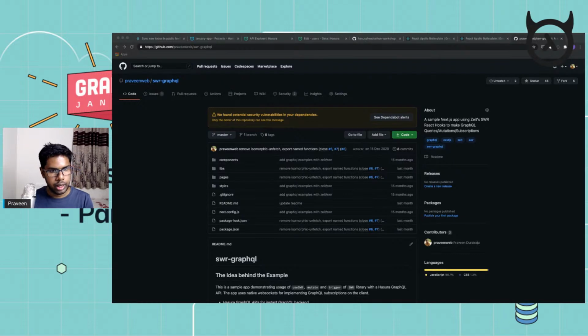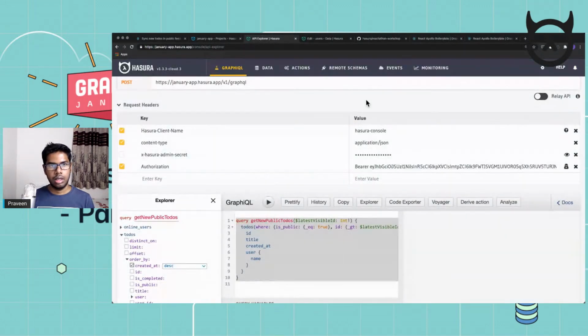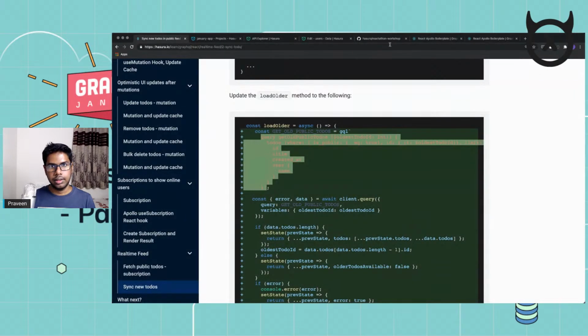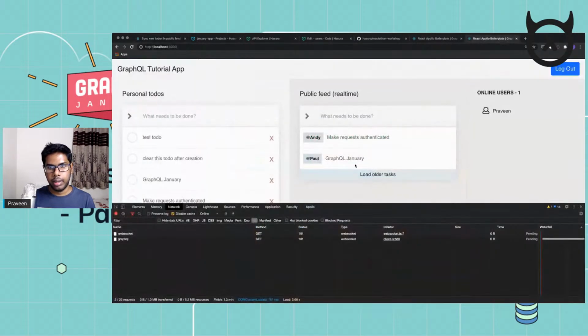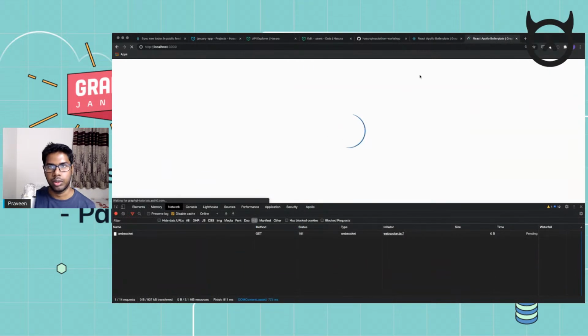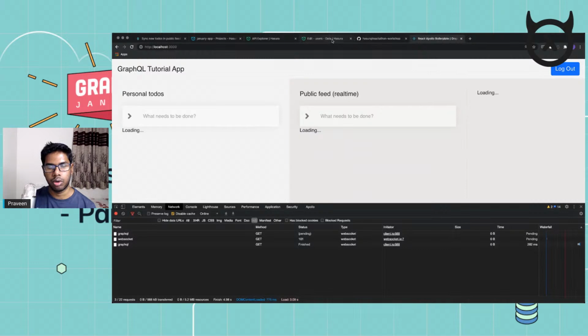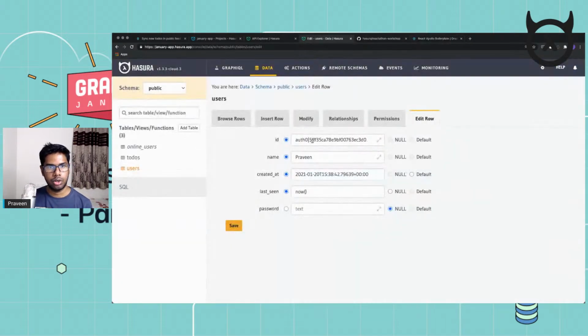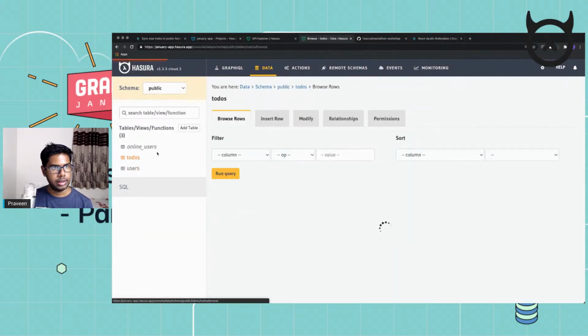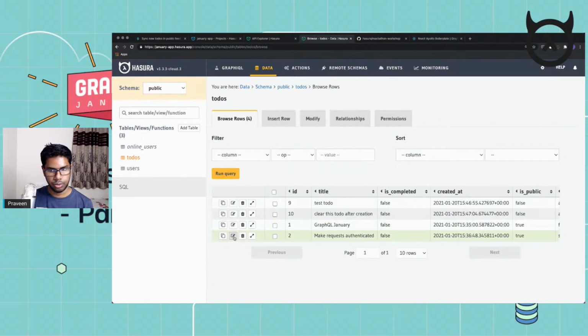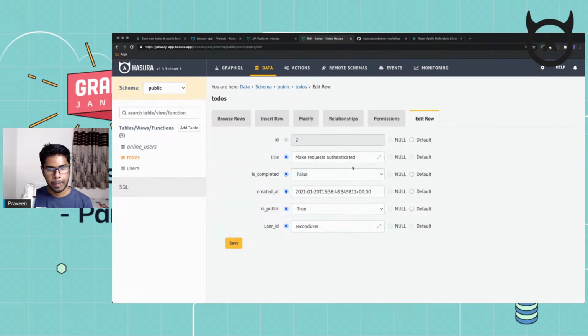So, sample repo where you can try out queries, mutations, and subscriptions. Cool. So that's the final part of the app. Let's refresh this once more and then add some more to-dos as public. Let's clone some to-dos and then make them public.